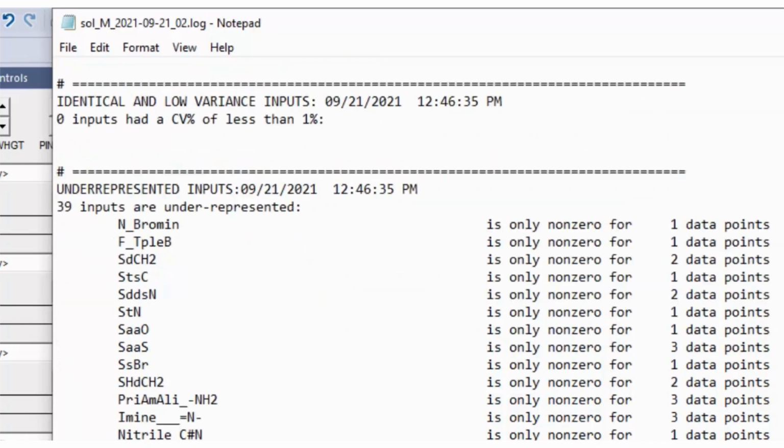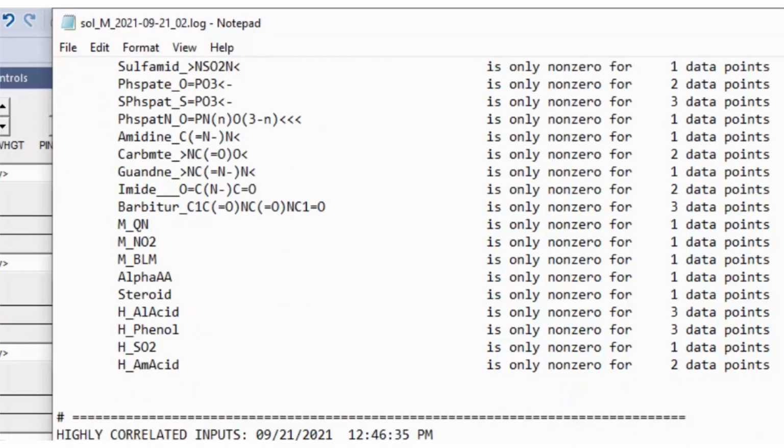It looks at underrepresented descriptors. This descriptor is the number of bromine atoms, and there's only one molecule in there with a bromine atom. So that's underrepresented, and it's not going to be able to differentiate between the variability in solubility in this data set, because there's only one point where it's 1 and the rest are 0. So it throws that descriptor out.